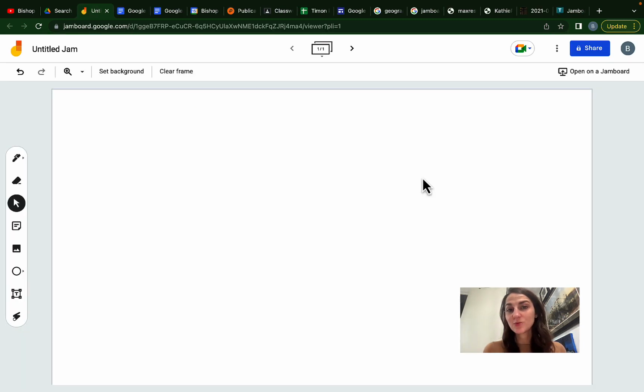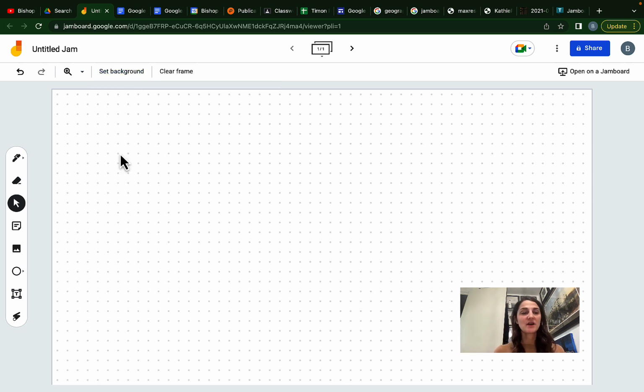Jamboard is a pretty neat virtual whiteboard feature. You can have students collaborate on it. And this is a blank whiteboard. You start out with a blank whiteboard. You can change the background. You can also add an image to the background. You can choose to write. There are different writing tools. There are also different Post-it and sticky note tools. You can add images and shapes. So it really functions as a virtual whiteboard.